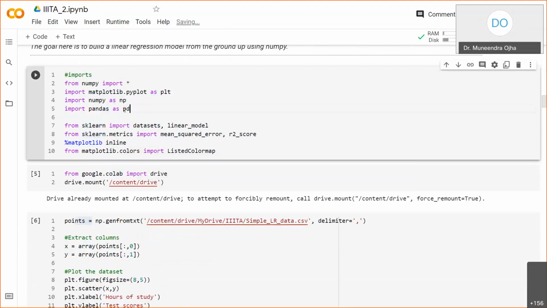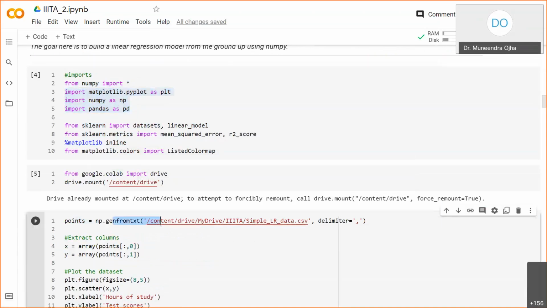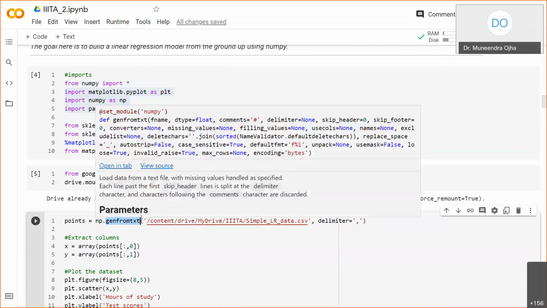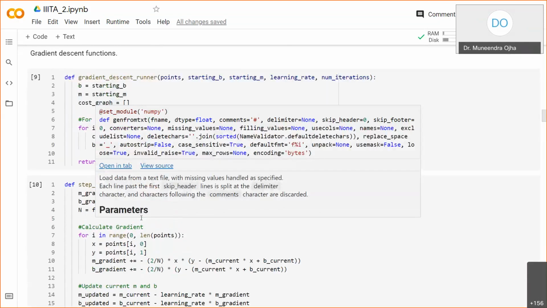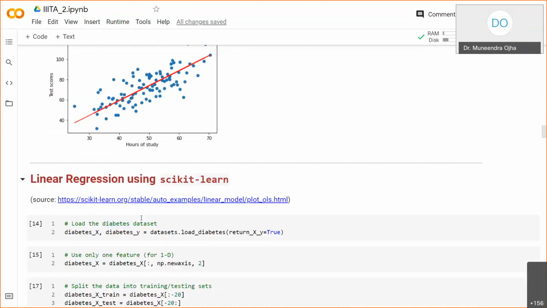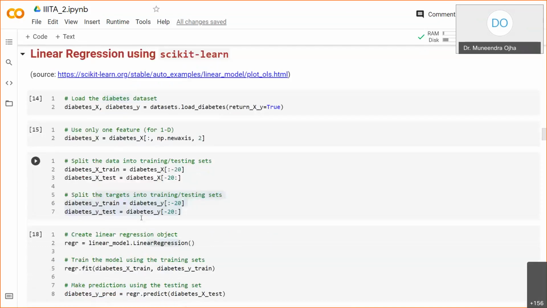Since nobody can teach everything in a given FDP, these examples help you understand that, if I have to read a CSV file, I can read it using NumPy through genfromtxt, and again I can read it using the pandas library over here. So these are different ways of doing the same thing.